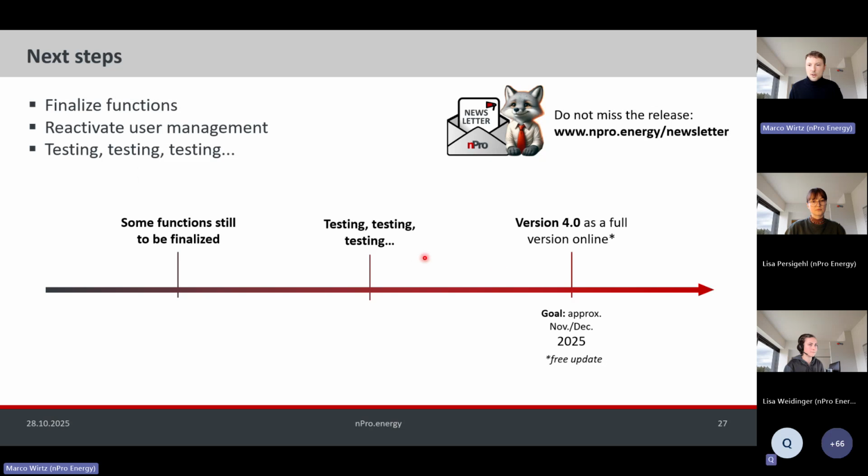When will it be officially released? This will be around November, December this year. I hope that we have it online in November. That's the plan that we have, but I cannot completely promise it. So latest will be December. And of course, all the ones who have a commercial license for nPro can directly update and then use version 4.0 if they want to.